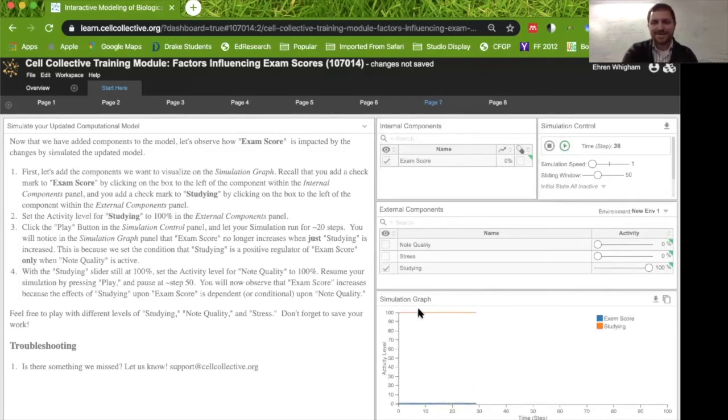Note, students are studying 100% of the time, but their exam scores are still low. Why is it different now than it was in our first simulation? It's because note quality is a condition of studying. If note quality is not active, then studying doesn't really matter. So if we increase the quality of notes and then we push play again, then we expect exam scores to climb.